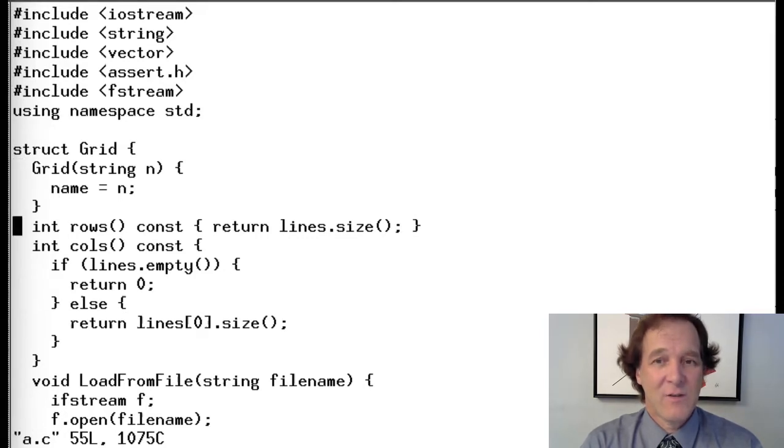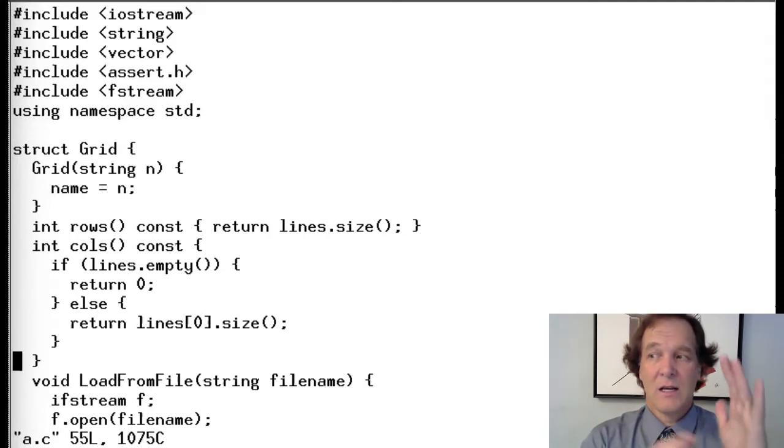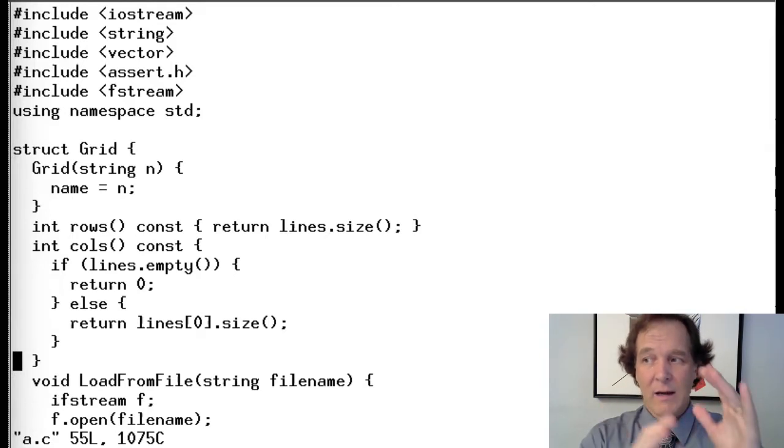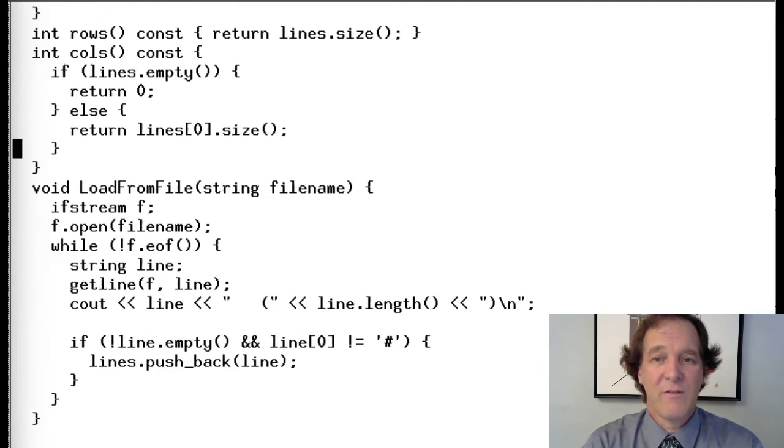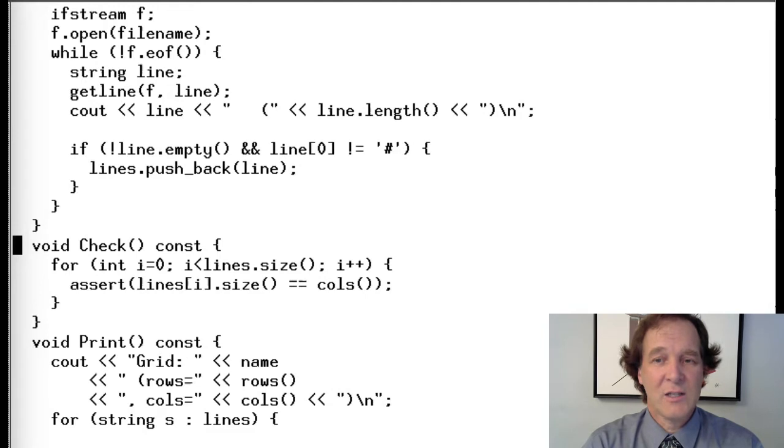It has some access functions that describe how big the grid is, how many rows and how many columns. It's a square, or it might not be, it's a rectangle. It might not be a perfect square in general. There's a way to load the grid from a file, which we've already proven works. And then we have a check routine that just checks to make sure that all the lines are the same size. And then we have a print.